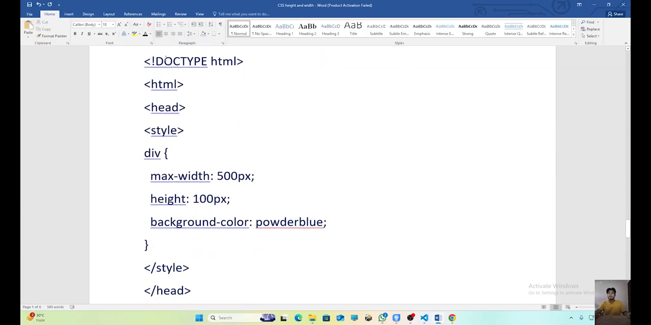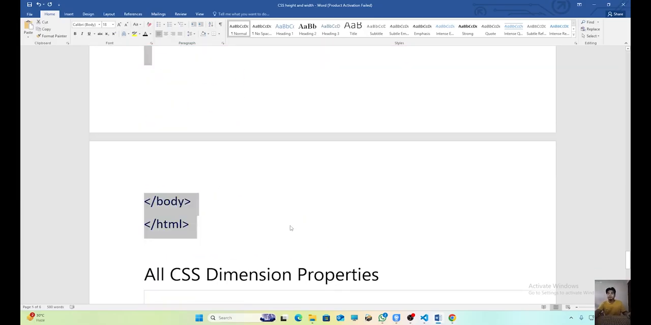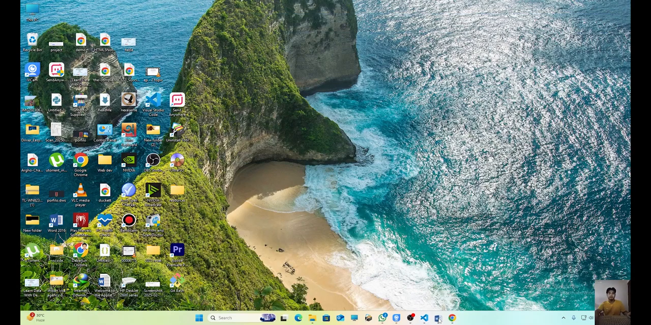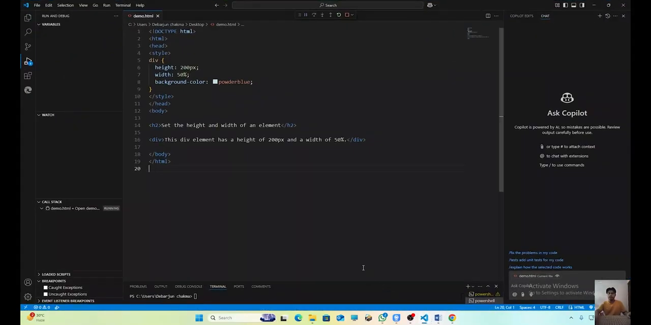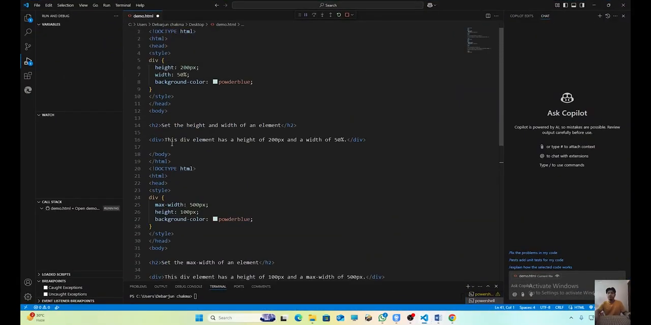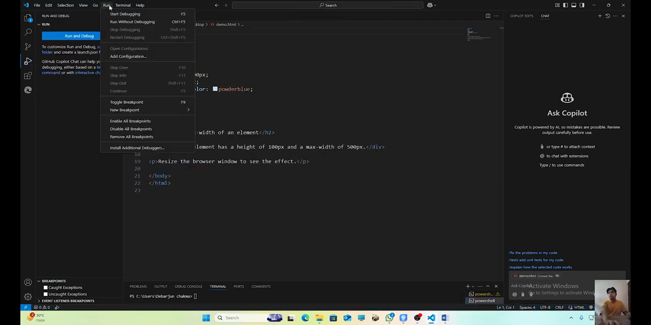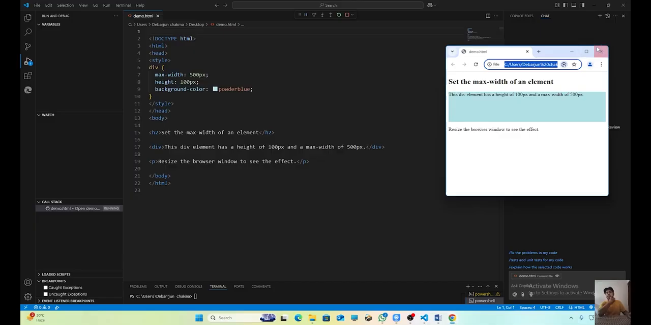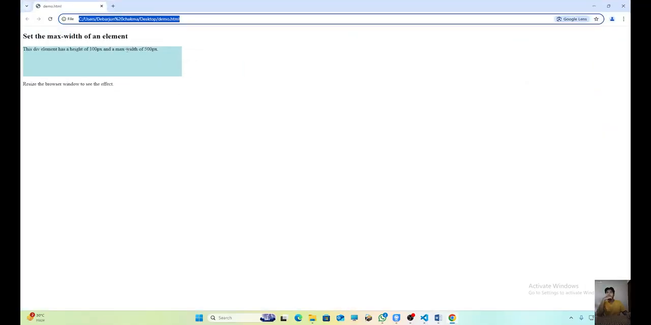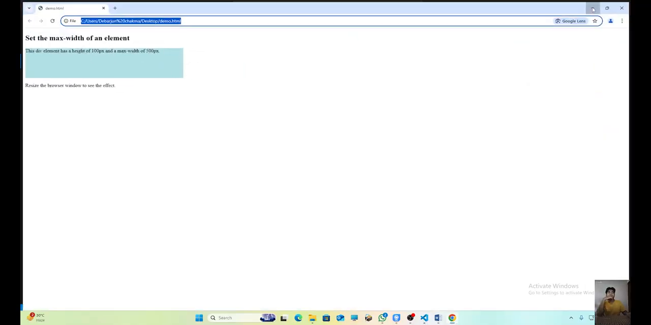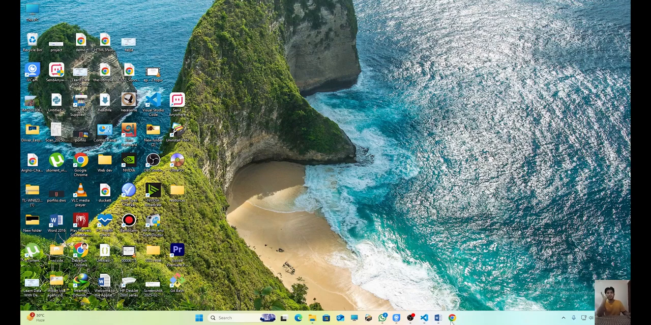Okay, I'm going to take this code and just run it. So the height is 100%, 100px, and the max width is 500px. This is 500px and 100px. Okay, so these are the simple things.